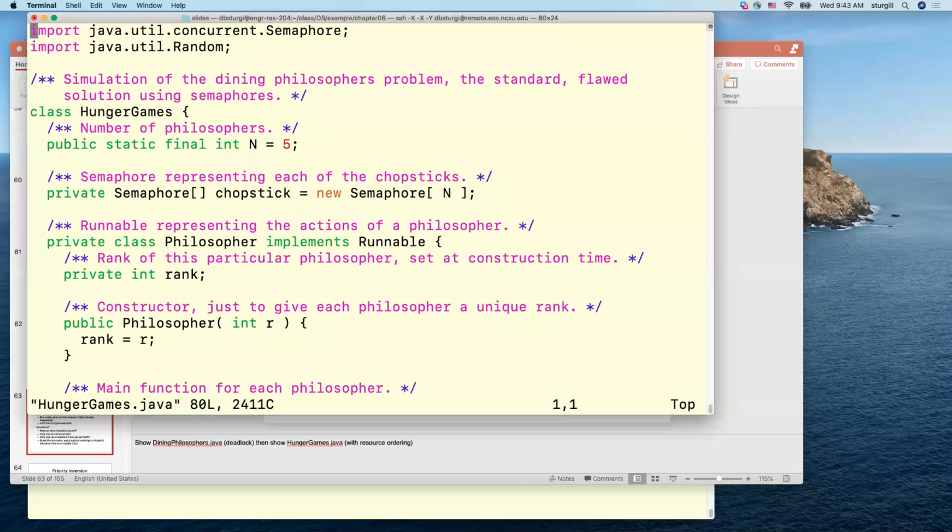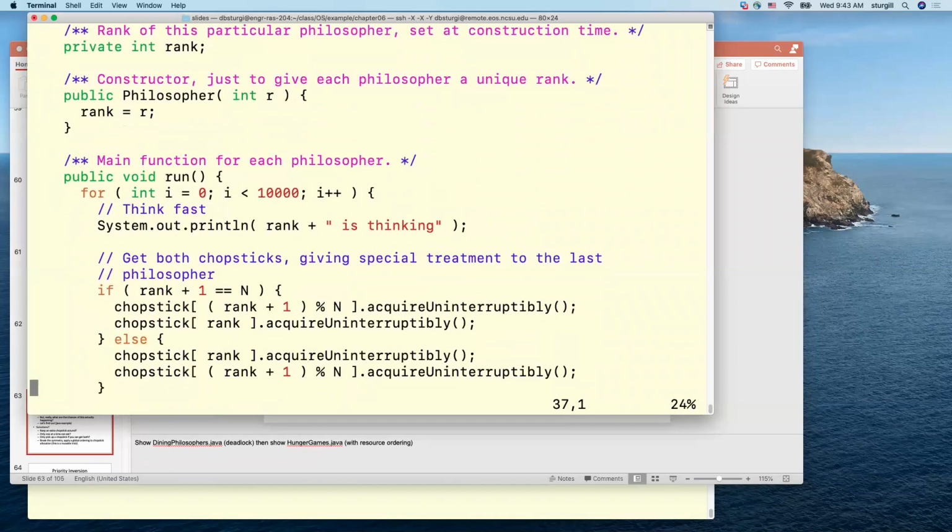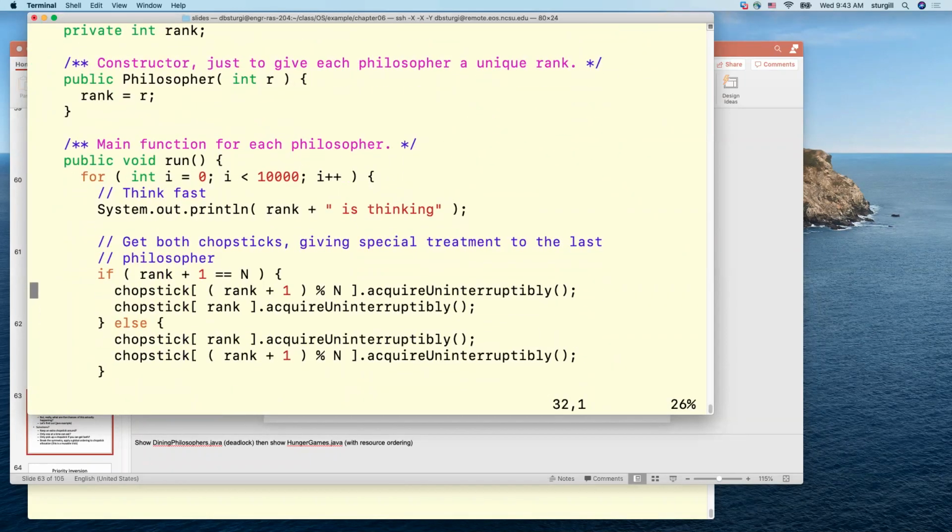It's almost the same code, so we can go through it real fast. We still have 5 philosophers. Every philosopher knows their rank. But when they get ready to eat, we're going to have one philosopher who does it differently. Most of the philosophers are going to do this. You can think of this down here as picking up your right-hand chopstick, then your left. But if you're the last philosopher, if your rank is 1 less than n, so philosopher number 4 if we have 5 philosophers, you're going to pick up your left-hand chopstick first, and then your right one.